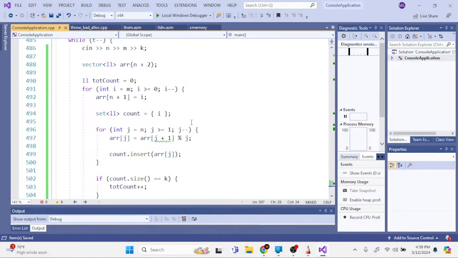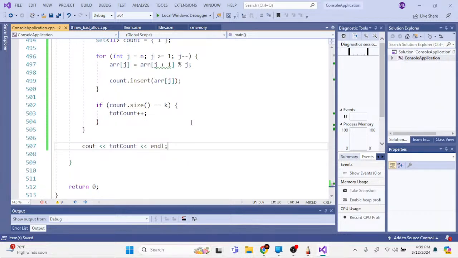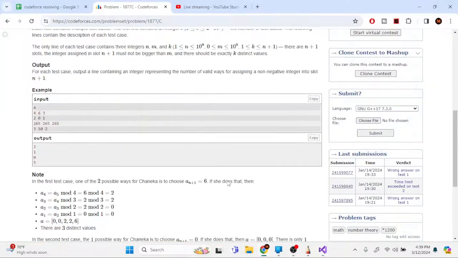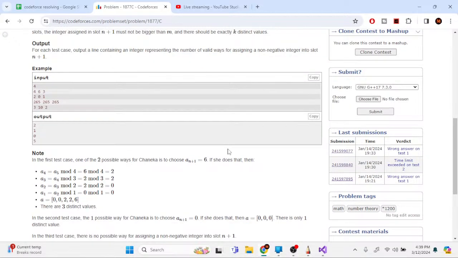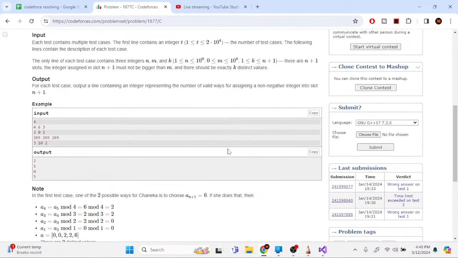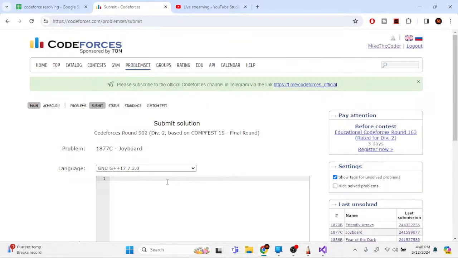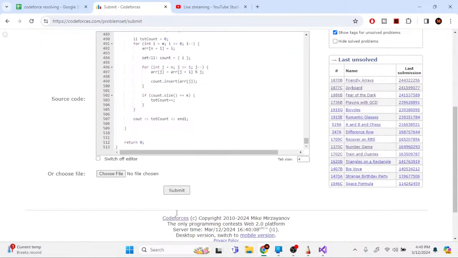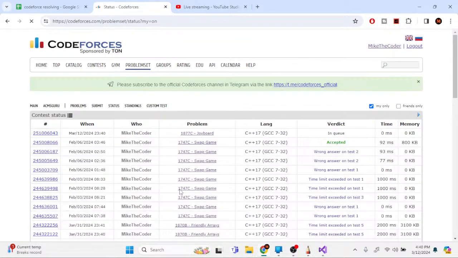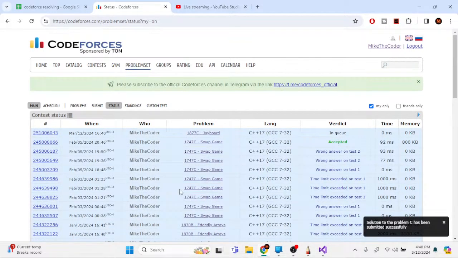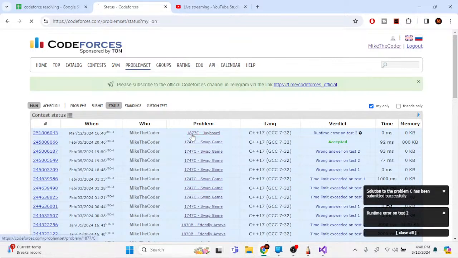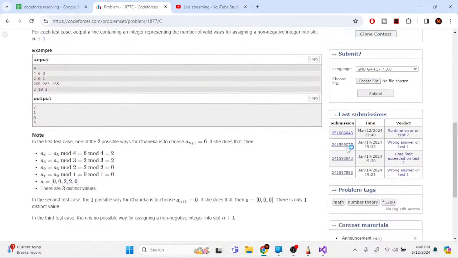So instead of going through M down to 0, we could do other ways to do this. We have to think about how many ways are divisible by. So we want 3 ways. So from the numbers from 0 to 6, how many numbers are divisible by the values? Runtime error on 2. I get a runtime error.